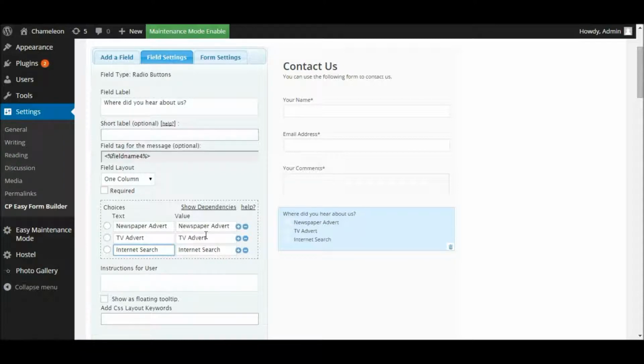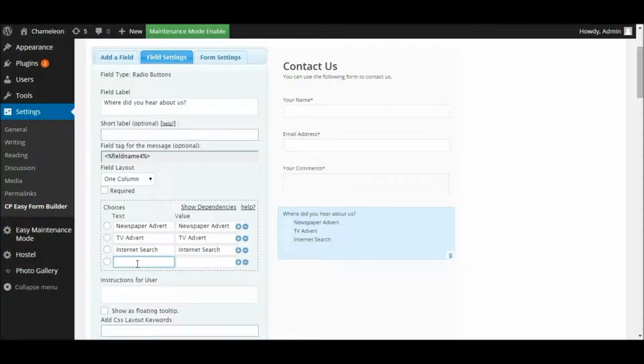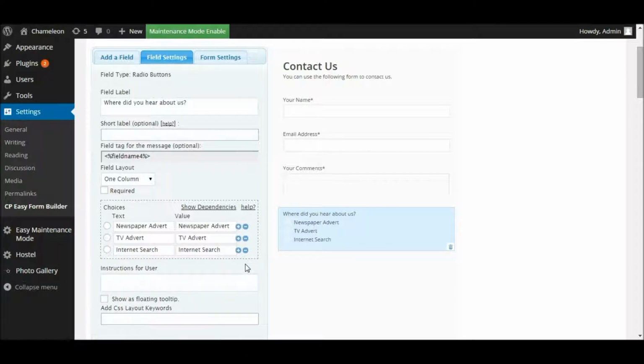Now if I don't want three options, if I want perhaps to add another option, I can simply click the plus button to add another row in. That's going to give me a fourth option. And perhaps we'll do Google search. But then what if I want to take one away? Perhaps Google search is a bit too similar to internet search. So if we just click the minus button, that's going to delete that field. We can chop and change, so we can have as many options as we want as part of that field.